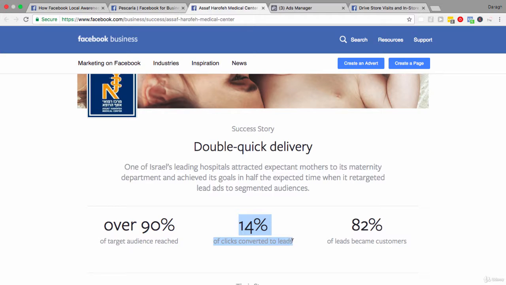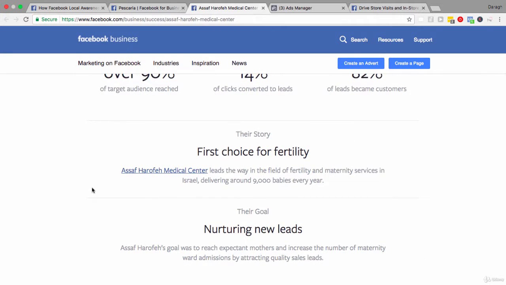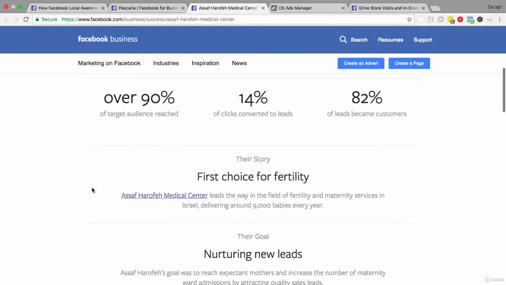14% of clicks converted into leads. 82% of leads became customers. So that's an interesting thing, that about 14% click through, which is pretty high, and then 82% of those became customers, which is very high again. So they must have had a great strategy in order to make this happen. So let's look at some of the ways that they did that.